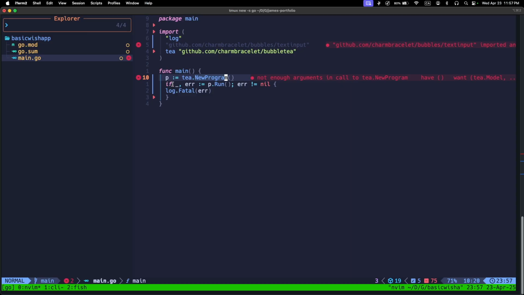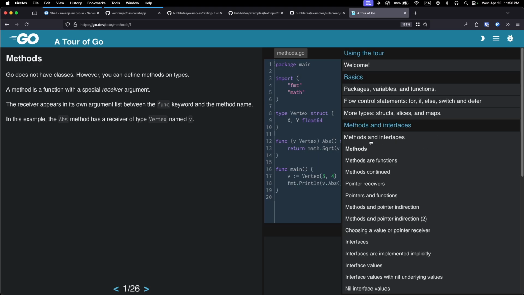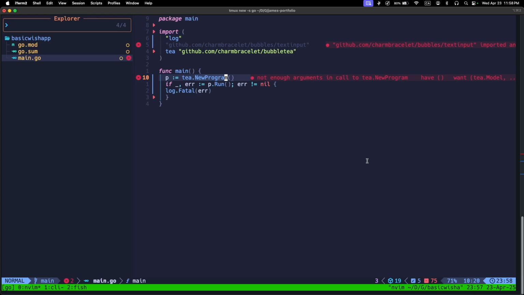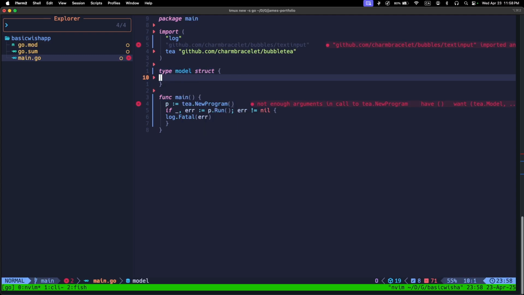Okay, so for this part, you're going to need some functional understanding on how methods work in Go, and if you don't, you can just go to this website here and go to the methods and interfaces section and read all of these. It's a really nice guide that you can just follow. And what we'll do is we'll create here a type of model. Now, the model could be any type. It could be an int, it could be an array of integers, and it could be a struct, which is what most people use because it makes the most sense and it's the most flexible.